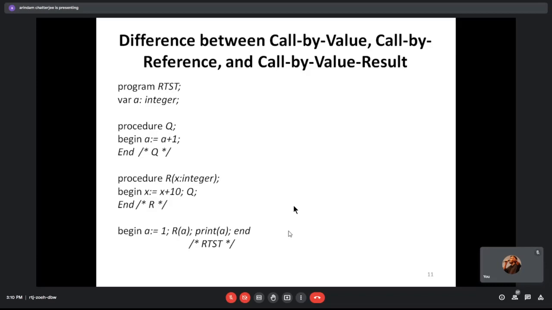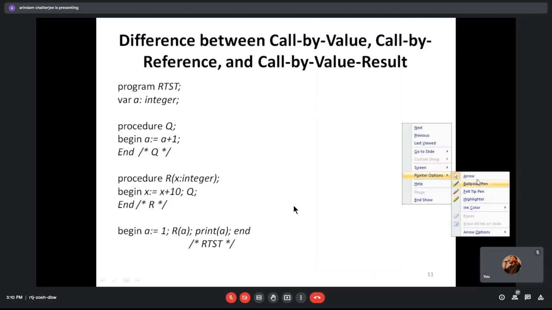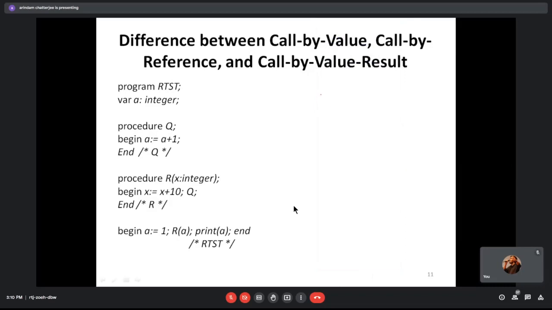So can you tell me, if the procedure R, which is passed an integer X, the passing is by call by value, then what happens with the print statement? I want the answer. So first, call by value. So call by value, what would be printed? A equal to what? This is call by value. What would be printed as the value of A? Can anybody tell me?